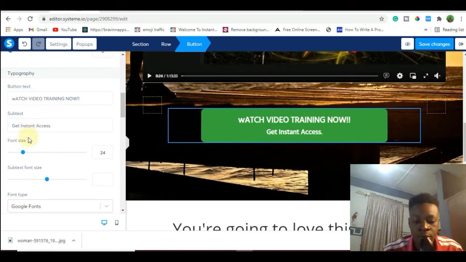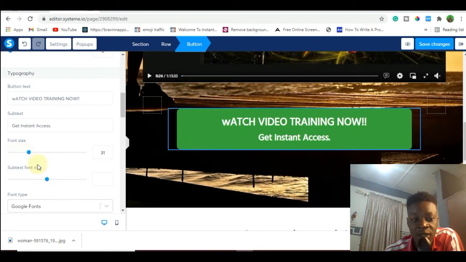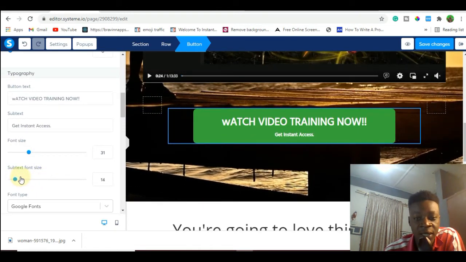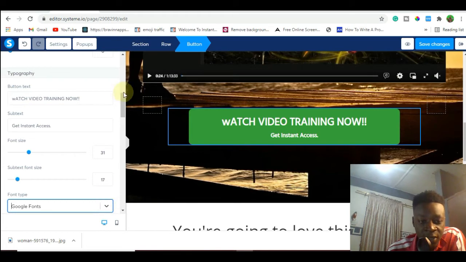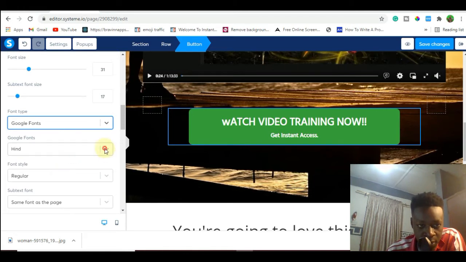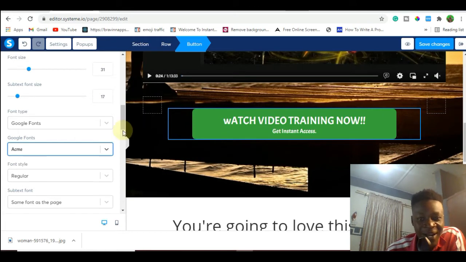When you want to reduce the font size, you can do that in here. You can increase it, and you can also decrease the size of your subtext by using the other side. You can decrease this, you can increase this, you can do whatever you want. You can even change the font if you're not digging the font. You can scroll down, then select whatever font you want. Now this is on Inter. If you want to change it to another font, you can do any of that.